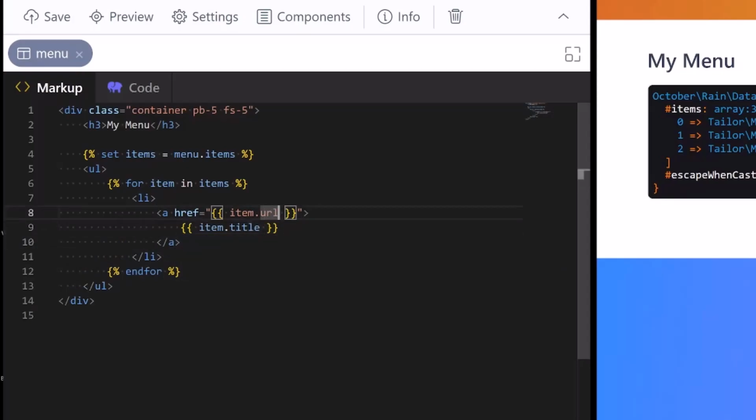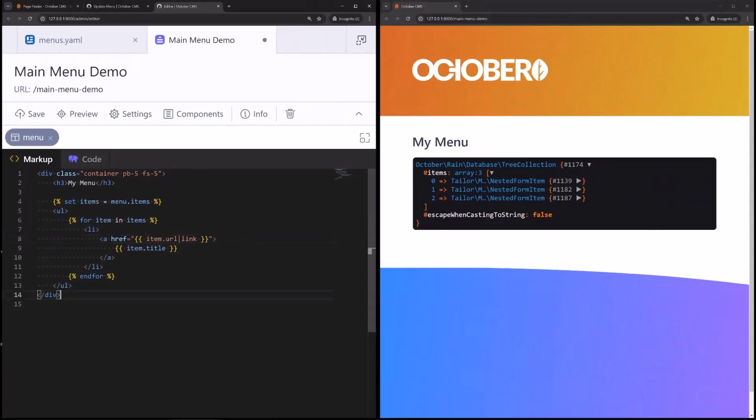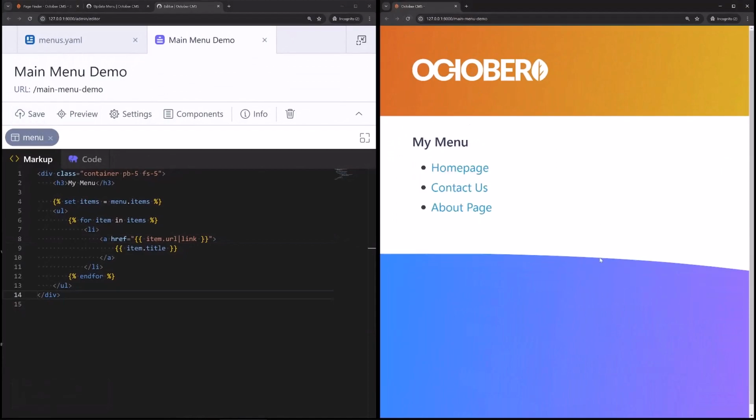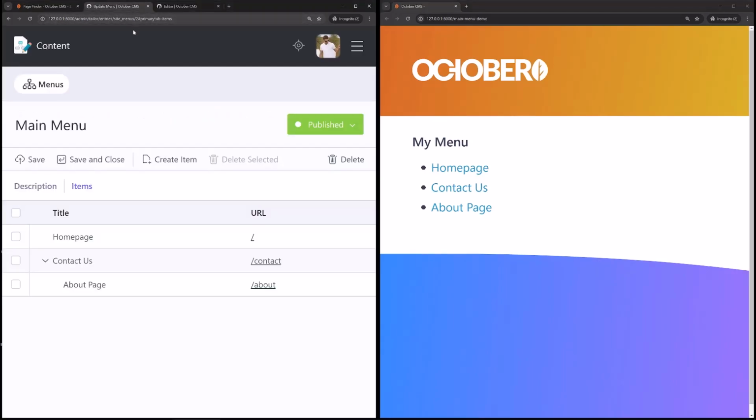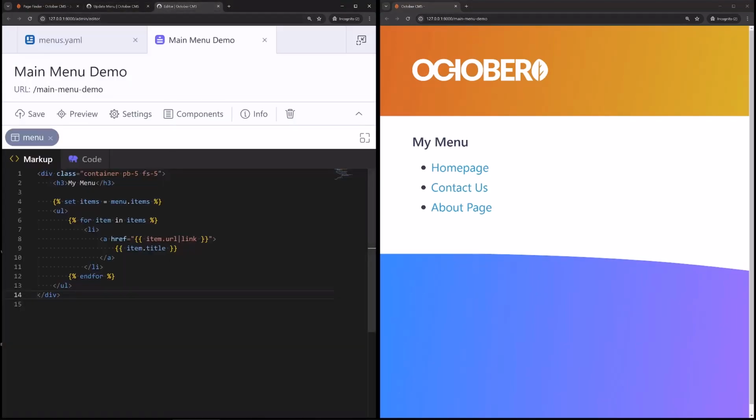We also need to use the link content filter, and that's because we use the page finder form widget inside the menu items. So let's go and save that and preview the page, and you can see it's rendered our menu. But there's one thing that's missing. If you actually look at our menu here in the management screen, you can see that the About page lives under the Contact Us page. So we'll need to implement nesting.